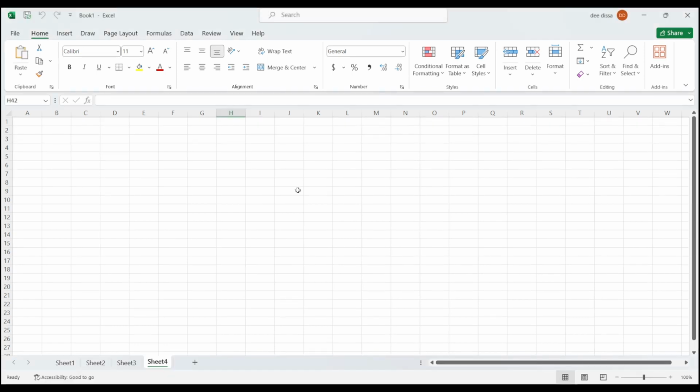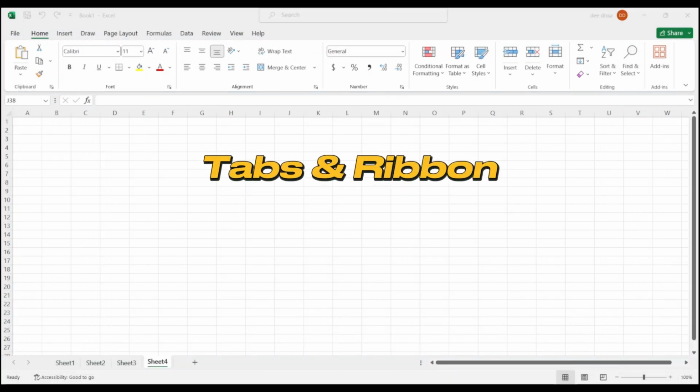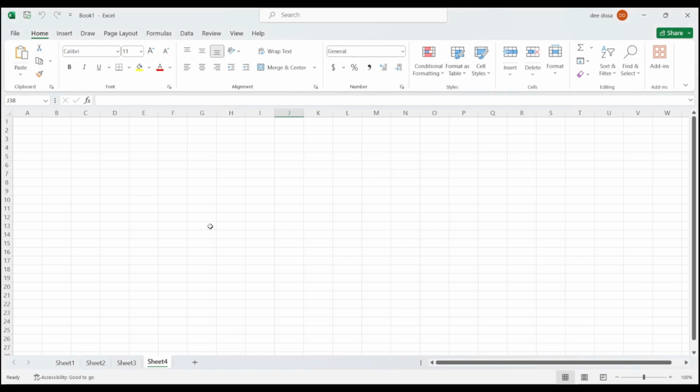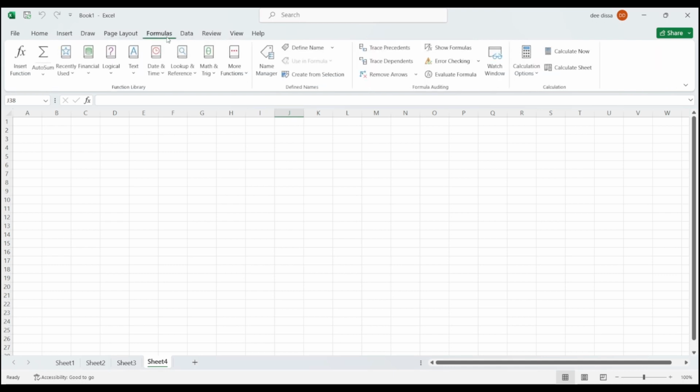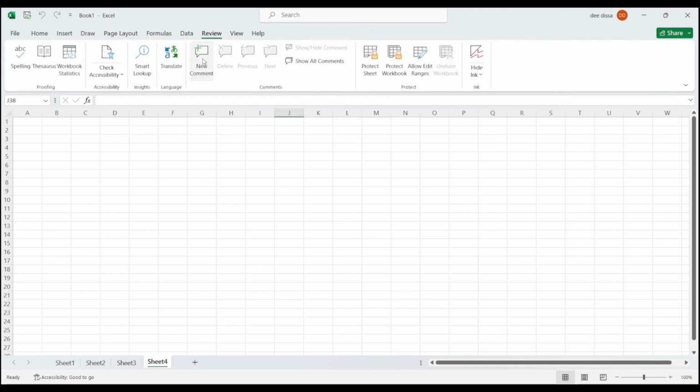We're just getting started. Okay, now we are diving into some essential tools that might seem a bit mysterious at first. But fear not. We're here to unravel the magic behind tabs, ribbons, groups, and more. Let's get started. Ever wonder what those tabs and ribbons at the top are for? They're like the main streets and districts of our Excel city. Each tab is a different neighborhood, and ribbons are the buildings with tools related to specific tasks.